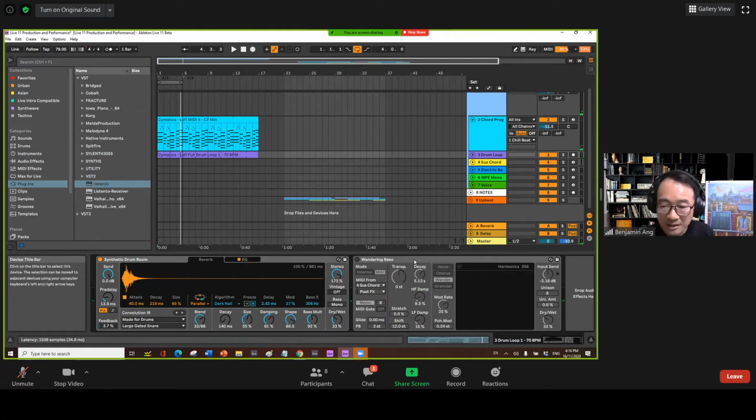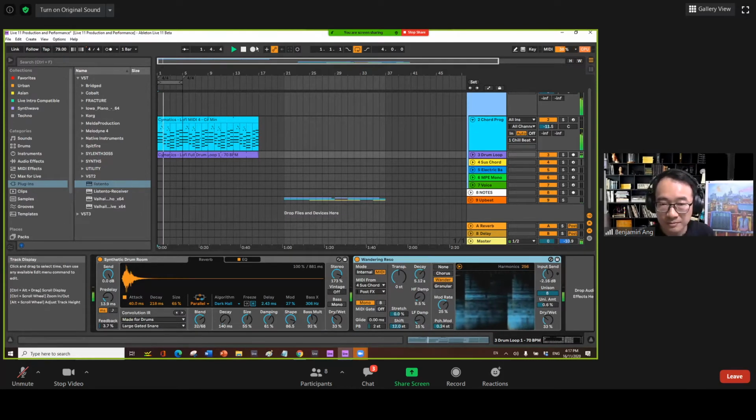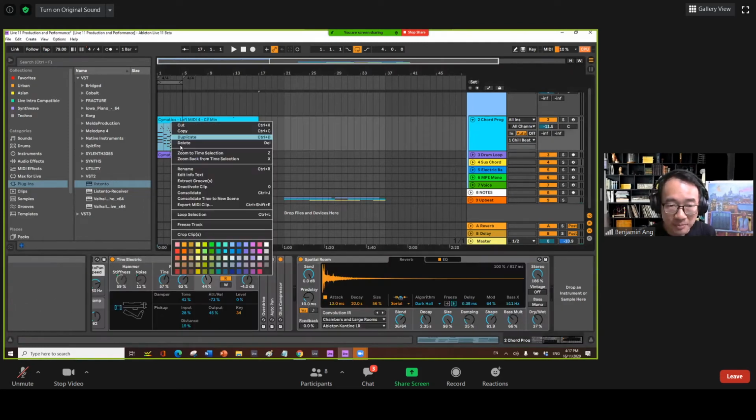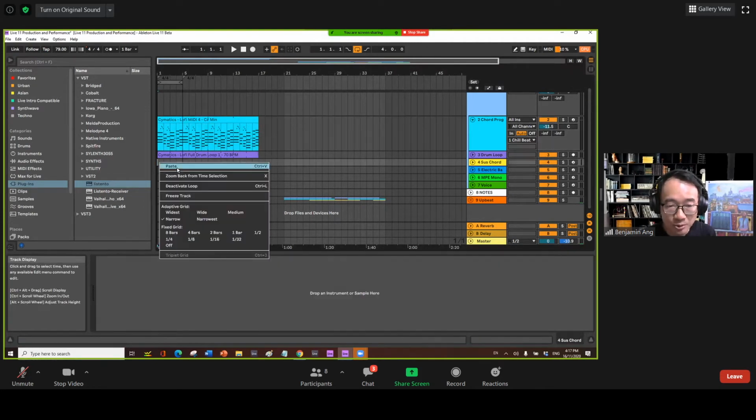I've got another new device here at the side, which is a spectral resonator. And this, I've got a special purpose for it. Now, if I just switch on the spectral resonator, you can hear it beginning to resonate. So that's interesting, but it's not musical enough for what I want. Why don't I take this MIDI clip and I copy it into a new track?